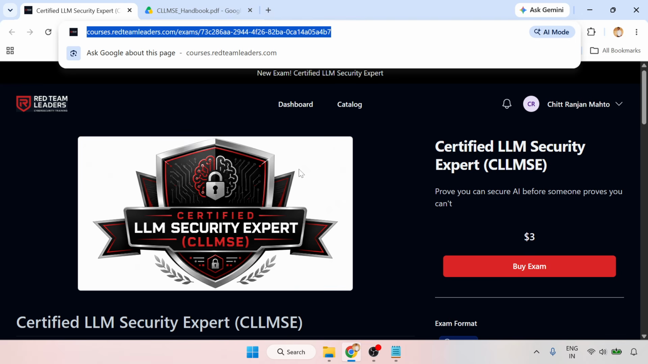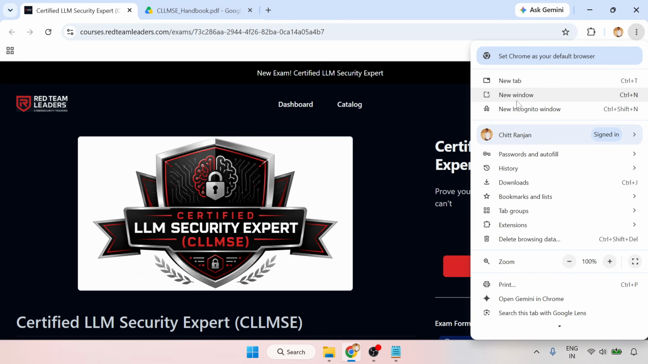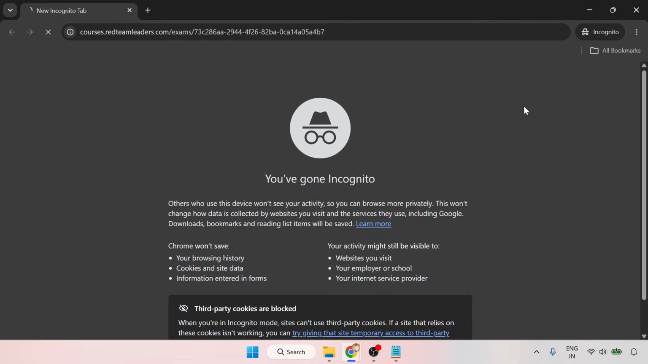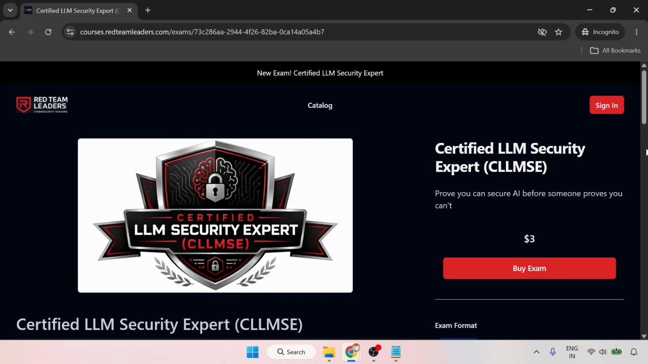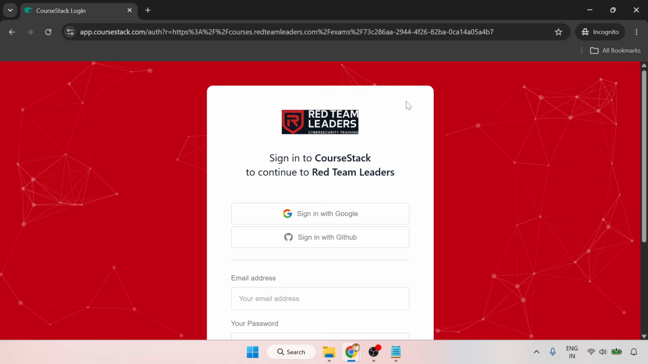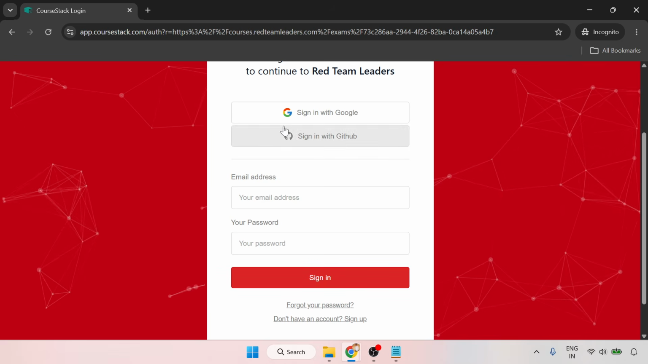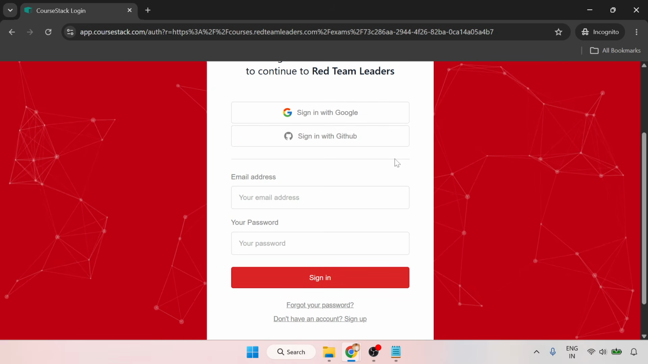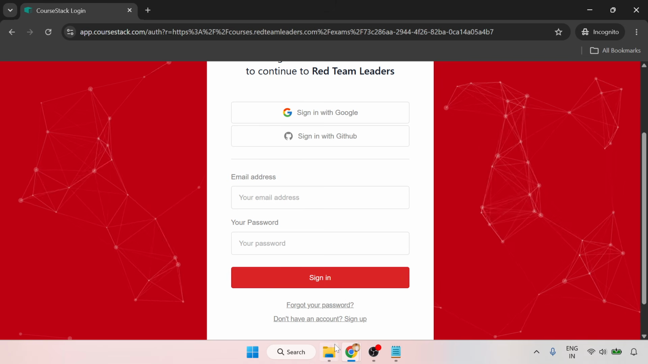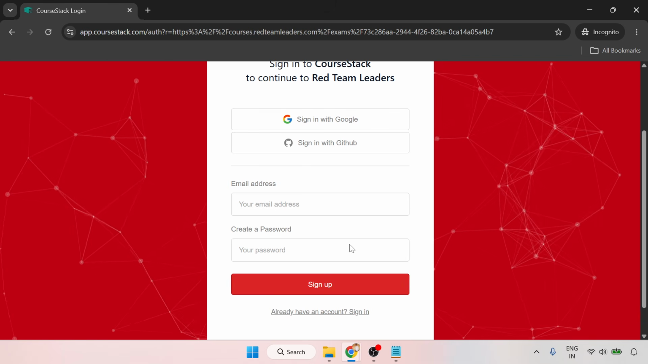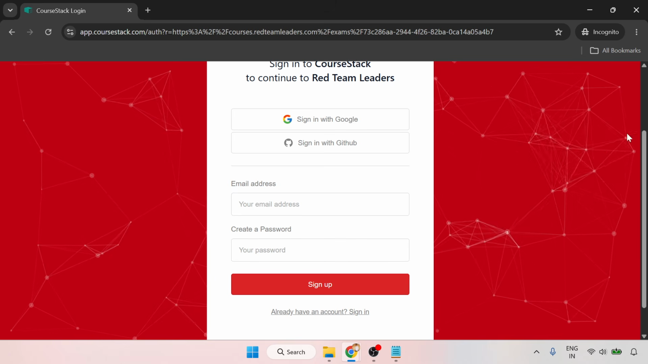Whenever you are opening this, let me open it in a new Incognito window. If you are coming to this site for the first time and you are not registered, there is an option to sign in. Click there. Let it open the login page. So this is the login page. Here there are the options to sign in with Google, sign in with GitHub, and an email address and password; click on sign in. If you don't have an account, you can go through the sign up option. Similarly, you can sign in with Google and the other details.